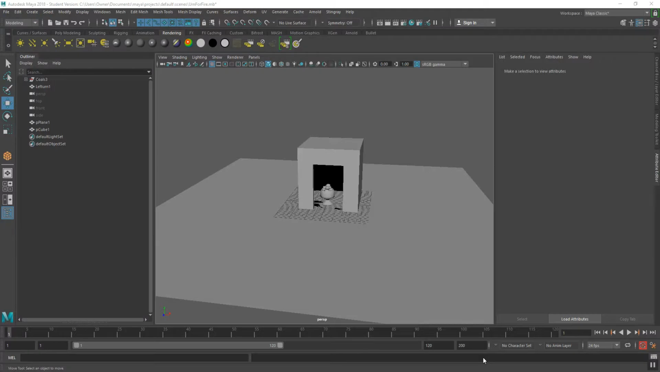Hello everyone. A request was made regarding volumetric lights and how to create ambience fog within a scene. So I thought I'd put together this short video to showcase how this is done.